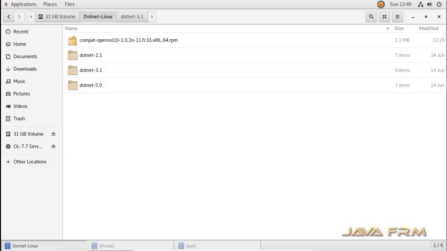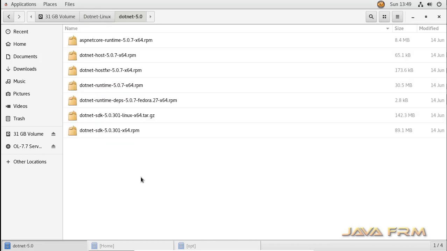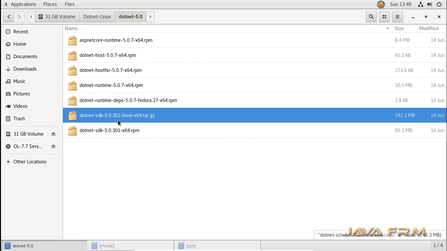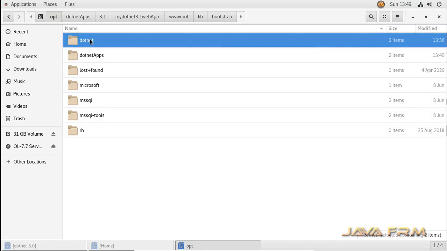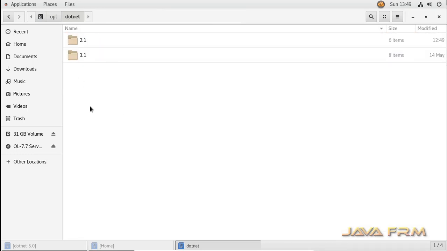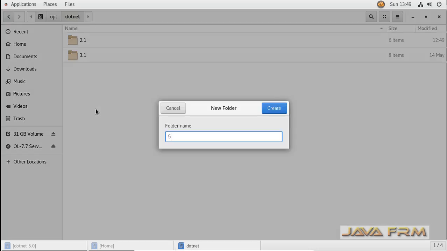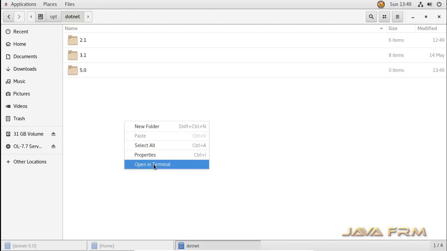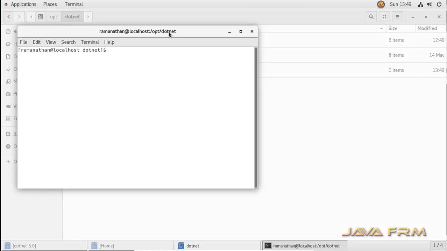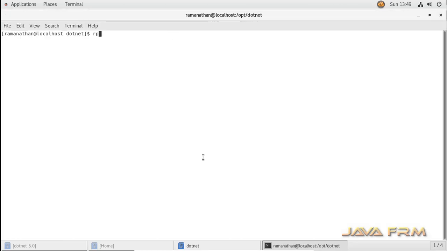So now let me go to the location where I have downloaded the binaries. So this is the .NET 5.0 binaries. So here we are going to install this .NET tar.gzip, this generic tar file for Linux platforms. It contains all SDKs and runtimes. So I am going to install this .NET 5 under /opt/.NET. So newly I created a folder called 5.0. So under that 5.0 folder only I am going to install the .NET 5.0 binaries.